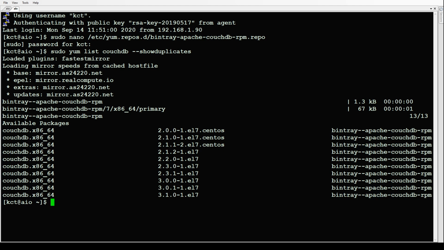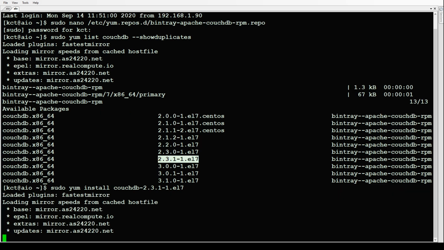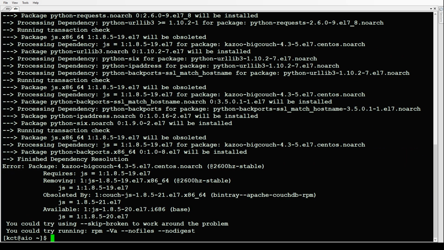So let's sudo yum install couchdb-2.3.1-1.el7. So this is where we're going to run into our problem. There's differing versions. All right, so it wants 1.8.5-19. So this gives us a conflict with our Kazoo BigCouch package. All right, so we're not going to be using that. So sudo yum remove kazoo-bigcouch.